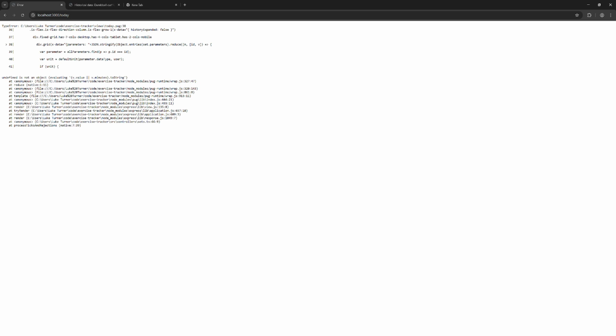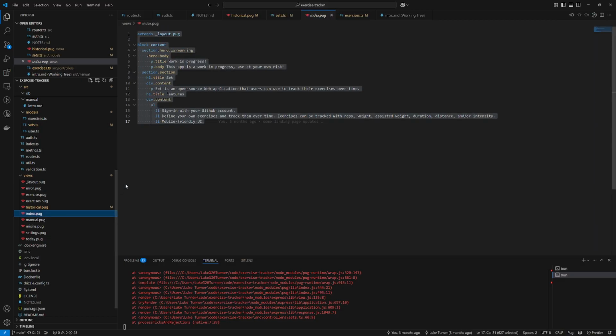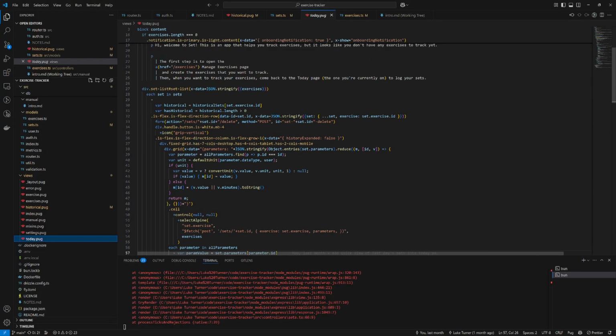Undefined is not an object. Evaluating v.value or v.minutes.toString. Okay. Let's look at the today page. What's going on with that? This is saying line 38.